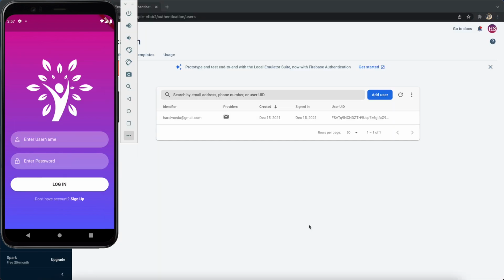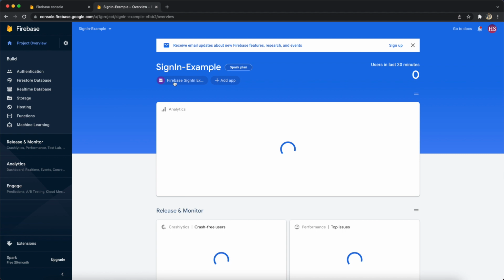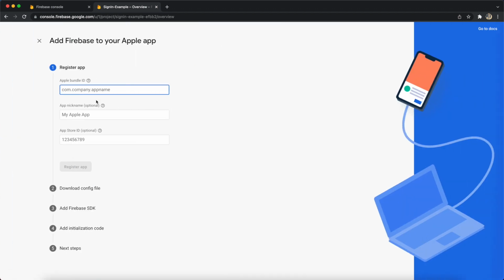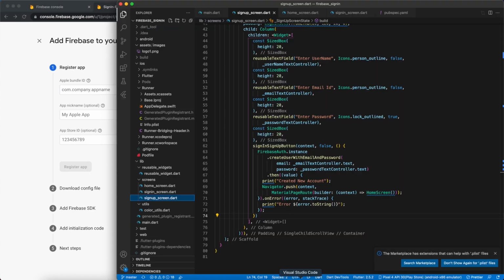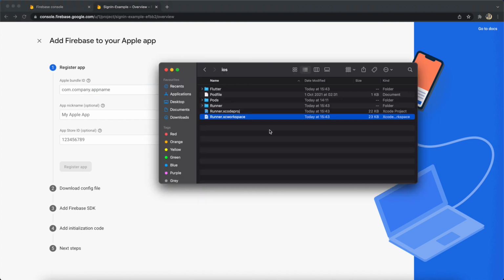For iOS, if you want to set it up, then what you have to do is go to this project overview, and as we added our Android settings, we just have to click on add app and click on this iOS icon, and it would be similar settings as we did for Android. You have to show your bundle ID.